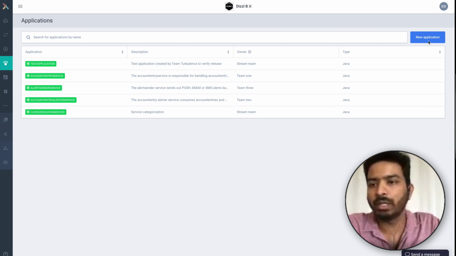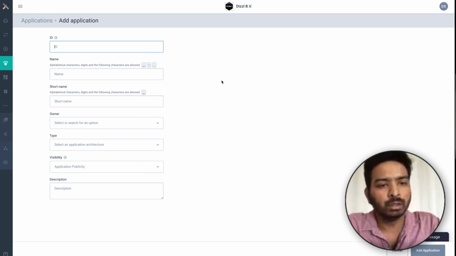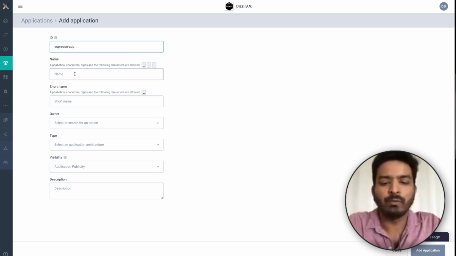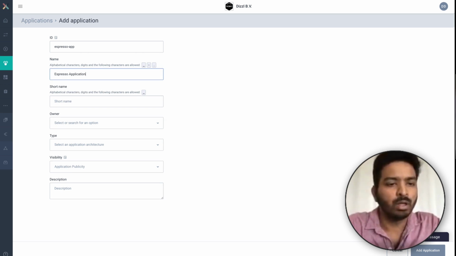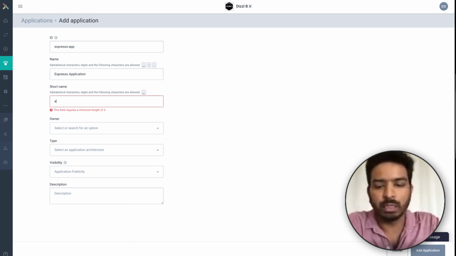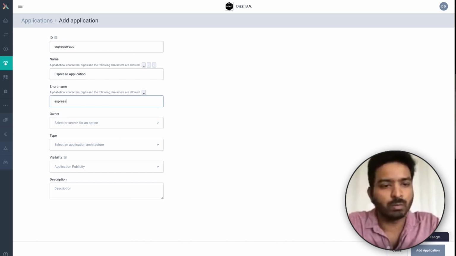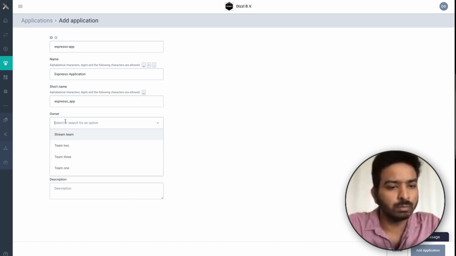Okay, so we go to the application screen and click new application. And here we fill in some details. The first one is the ID of the application. This is something that we will put in the application code. So let's name it Expresso-app. Then the name of the application, which will be visible in the self-service UI. So Expresso application. Then a short name, which shows up in the diagrams. The underscore is allowed.